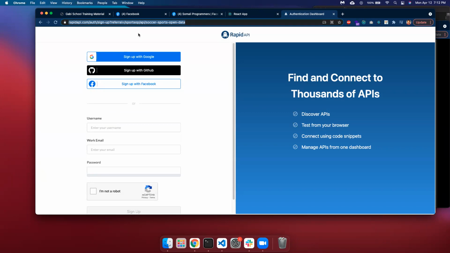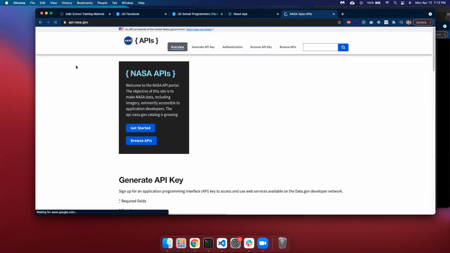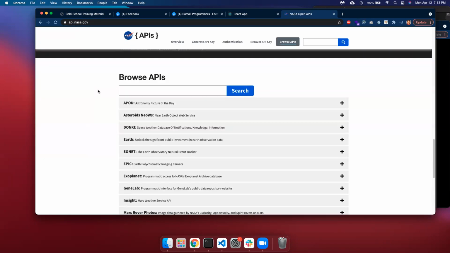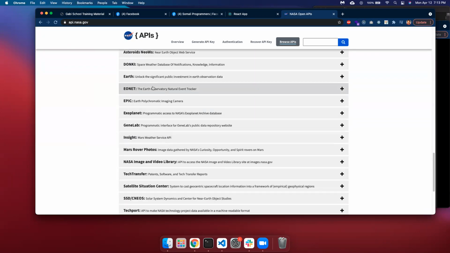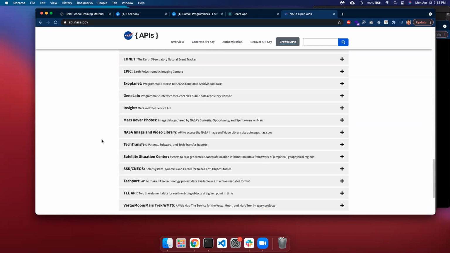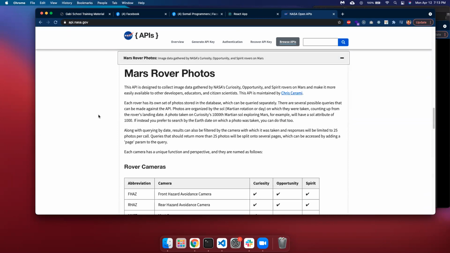Let's see the ones that I already know. I know the animals ones. Let's try the NASA one. NASA has a nice API where you could see everything. So we have a lot of stuff here. Earth, okay, let's see. Mars rover photos, okay. Maybe let's try that.